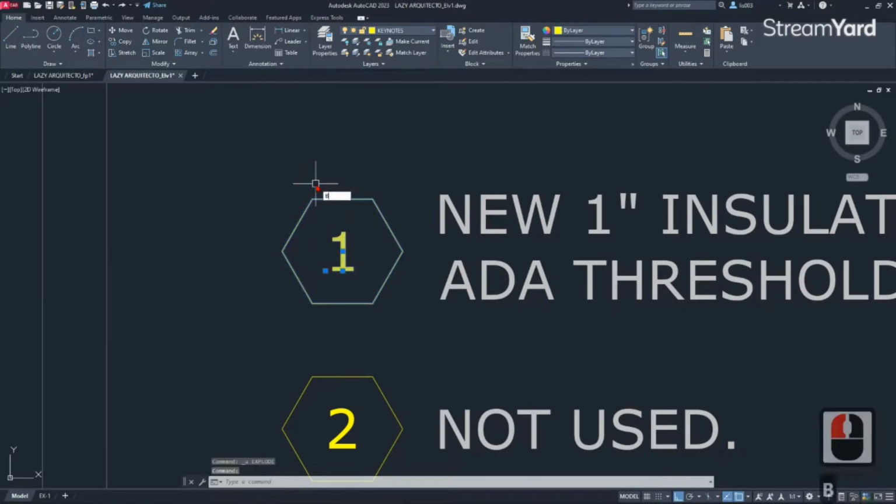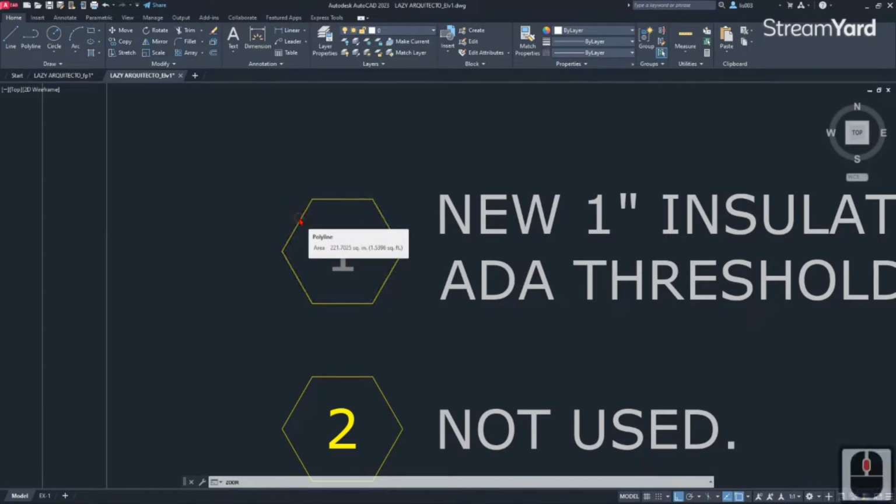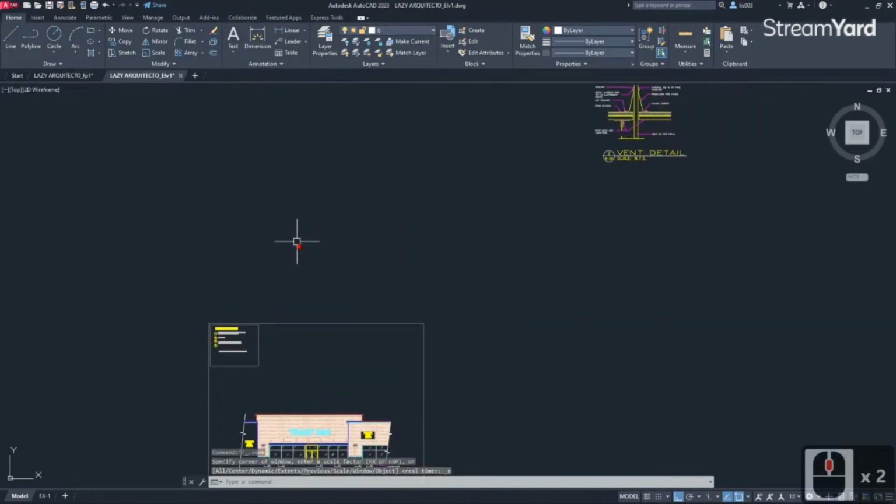So if we again use the burst command and press enter, you can see that the block was exploded. However, the information is still the same, which is great. So this is a way to manage exploding your blocks but keeping the same properties of your block. All right. So hope you can take advantage of the burst command.